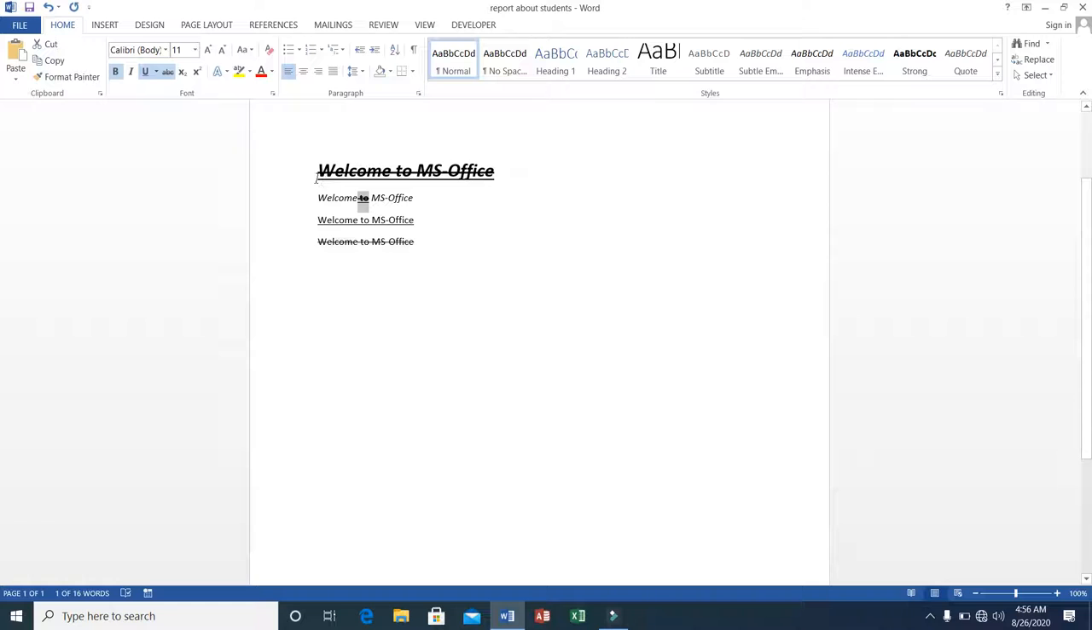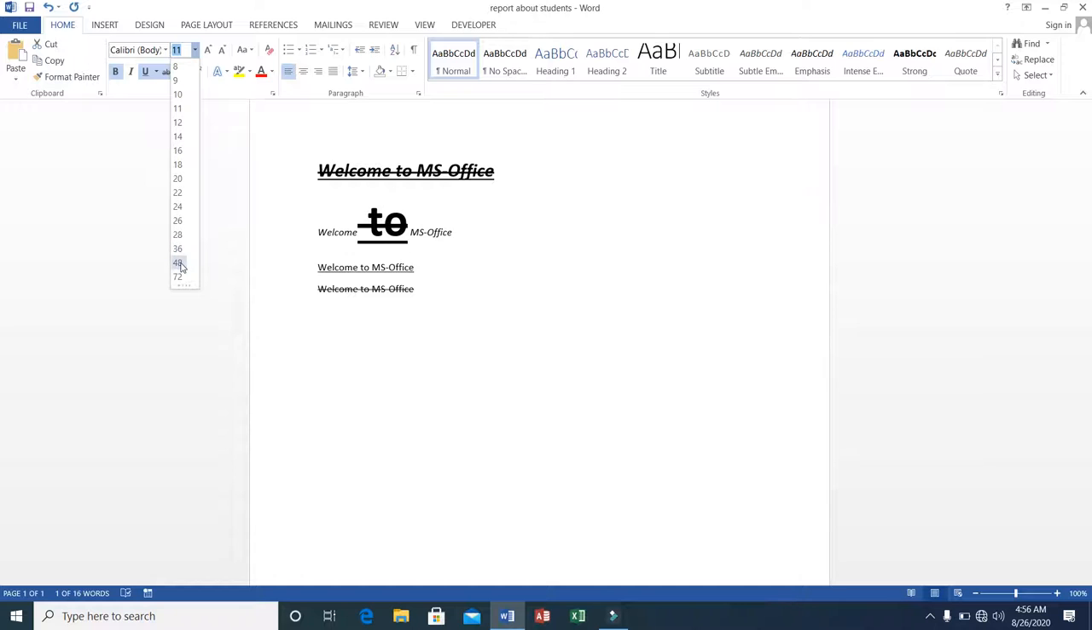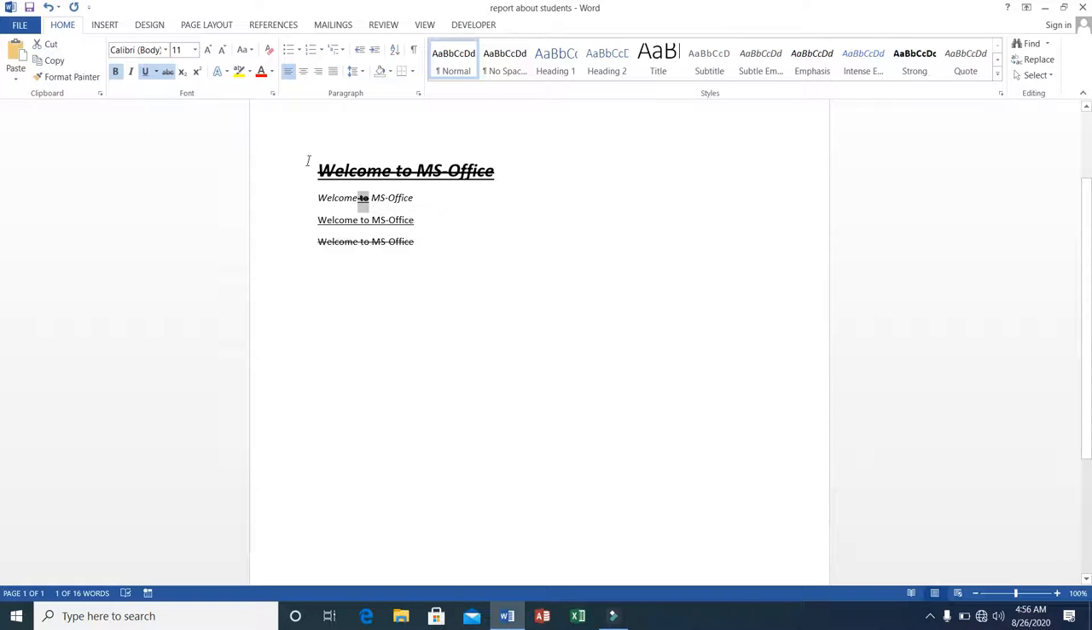We can change the size. For example, I can change the size here. You see this size. I can change the size, and now I delete it: select it, and then press the delete key.